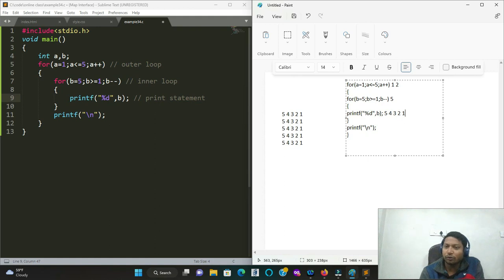This is the print next line statement. What is the value printed for B? 5. Again we update the value of B according to the previous value. The previous value is 5. After the update, B is 4. 4 is greater than 1. Of course 4 is greater than 1. Then we execute the statement for B.